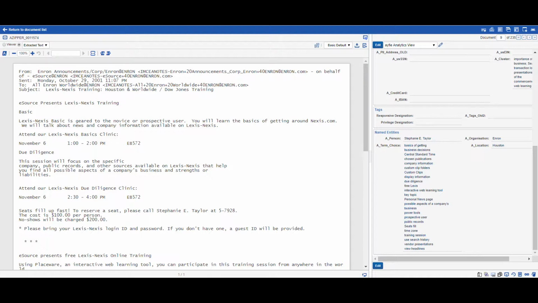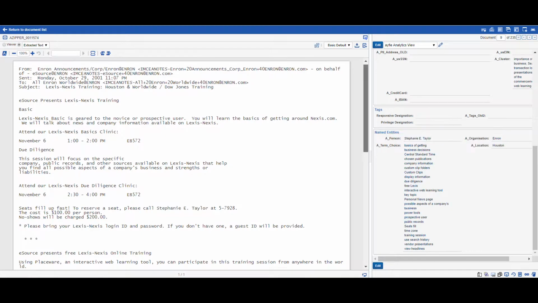First, we want to draw your attention to Stephanie Taylor. Stephanie is not a sender or recipient to this email. However, we have read through the text of this email and uncovered her name through a combination of dictionary and grammar rules. We then moved her name to a Relativity field that can be searched and filtered on. We did the same thing with the location of Houston and the Enron organization.